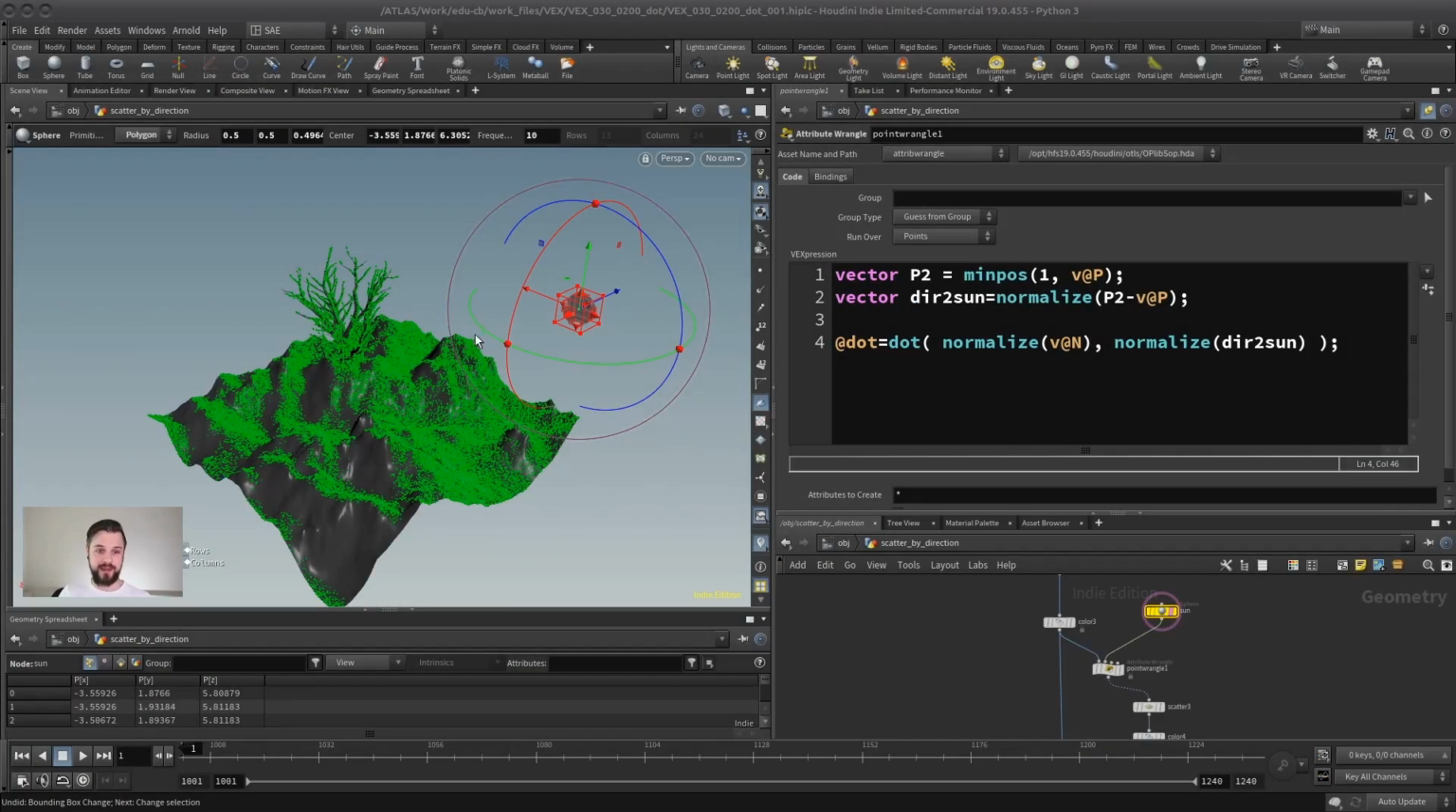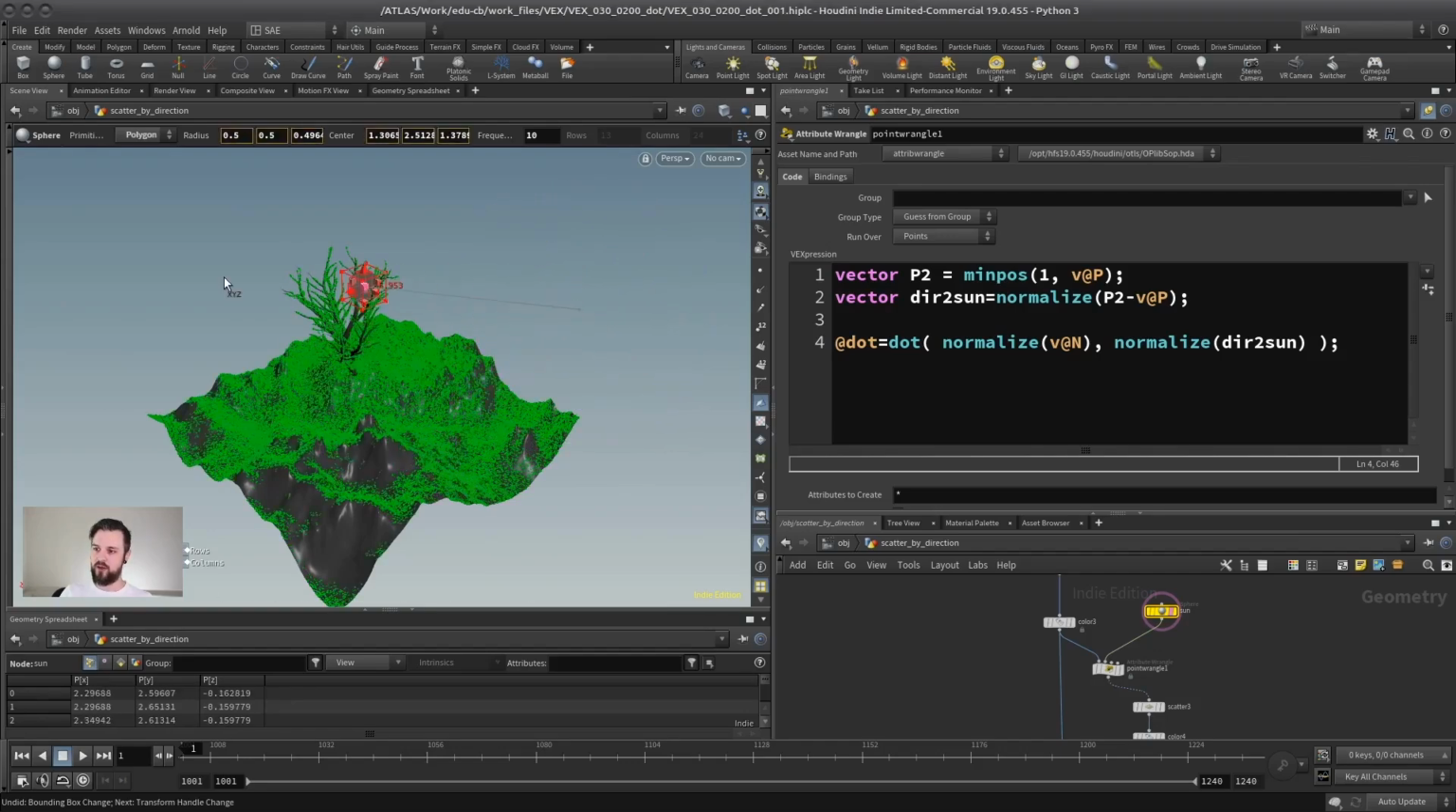So yeah, that's the idea behind the dot product. It calculates the relationship between two vectors. If they are in the same direction, the result is 1. If they're 90 degrees to each other, the result is 0. And if they're complete opposite to each other, they're -1. And this means you can check certain directions relative to some other vector that you calculate, and can check for all kinds of things. For example, how the normal is related to the direction to our sun here, so that you can create an attribute only pointing towards the sun, for example.